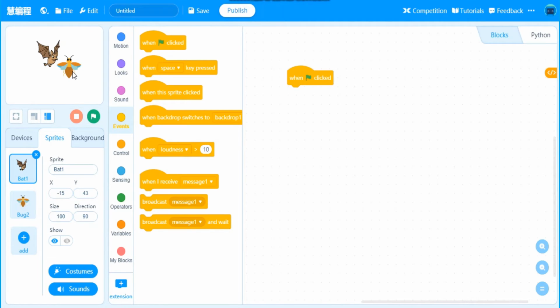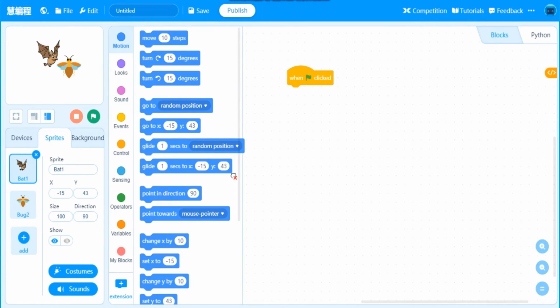Now in the beginning of the game, our moth is at the bottom left and our bat is in the top right. So in order to make the bat move towards the moth, it needs to point in the direction 45. 45 is between up and right. So we're going to go to motion and make our bat point in the direction 45. So you can see where it's along this way here.